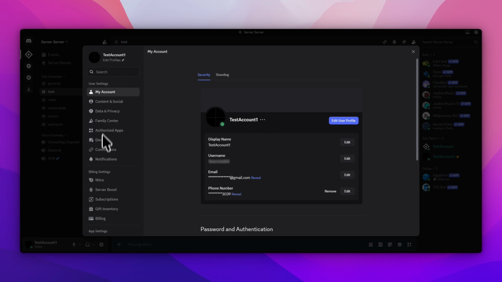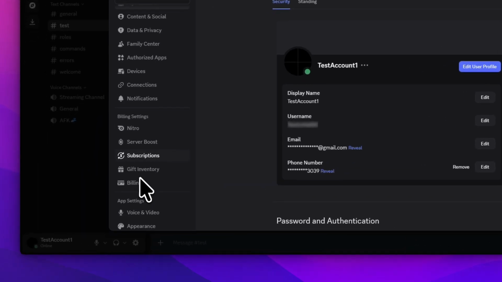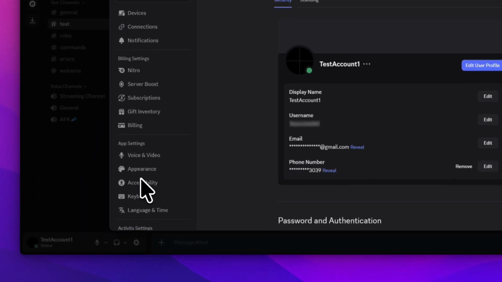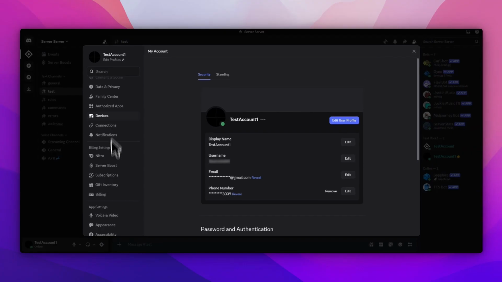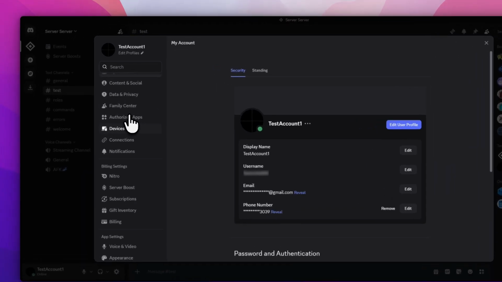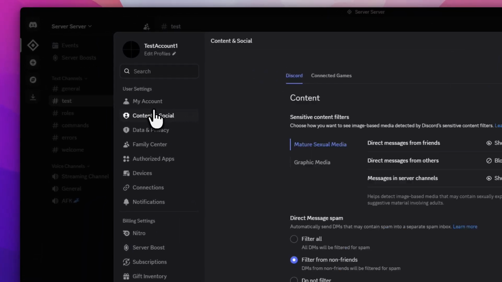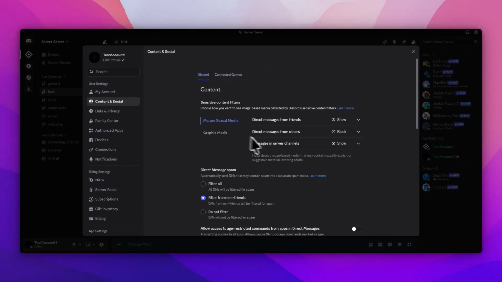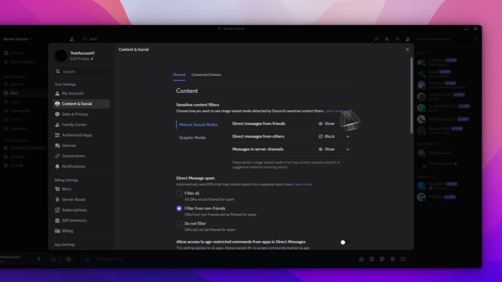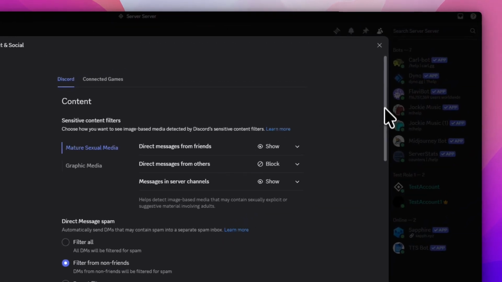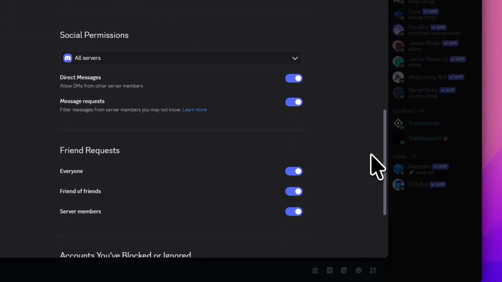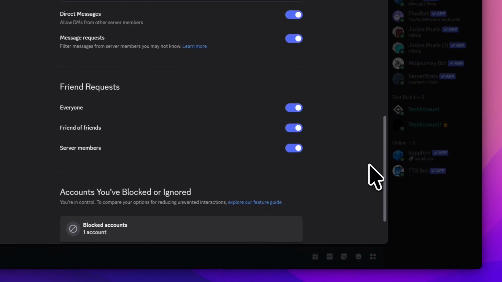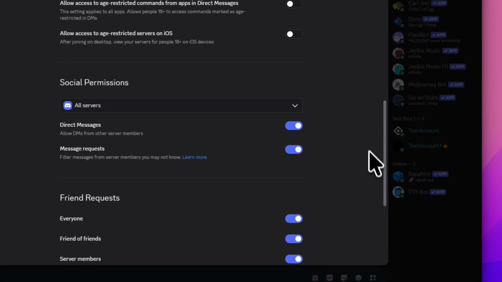Once the settings panel is open, look along the left-hand sidebar for a section labeled Content and Social. Go ahead and select it. This section covers features that affect how you interact with content and people on Discord, so it's the natural place for your block and ignore controls to live. If Discord recently updated, the wording might shift slightly, but you're looking for Content and Social in that main list.